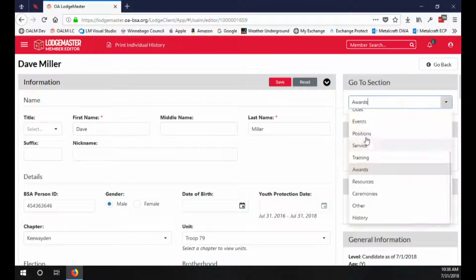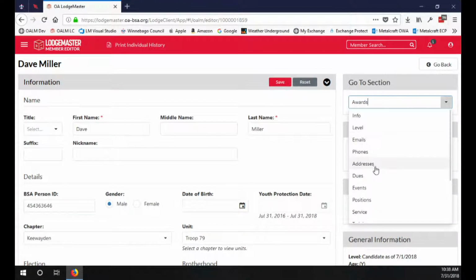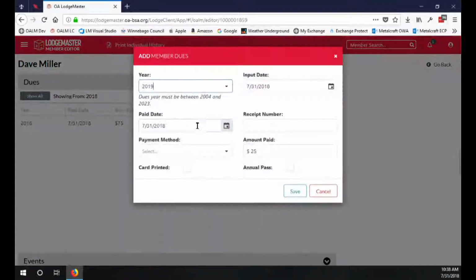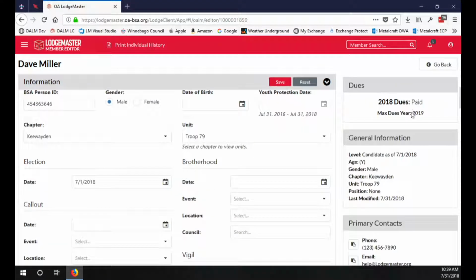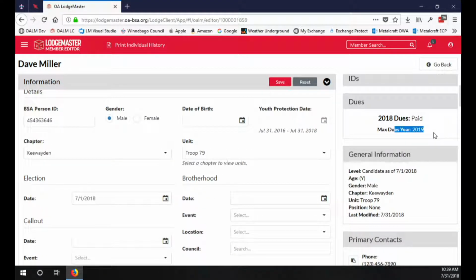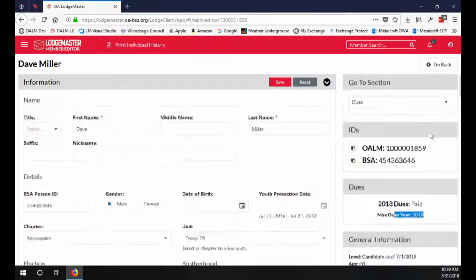If we were to go to dues and pay 2019 dues, this is good. Let me go to the top. It's going to show their max due years is 2019. So that's how that works. They can pay ahead.